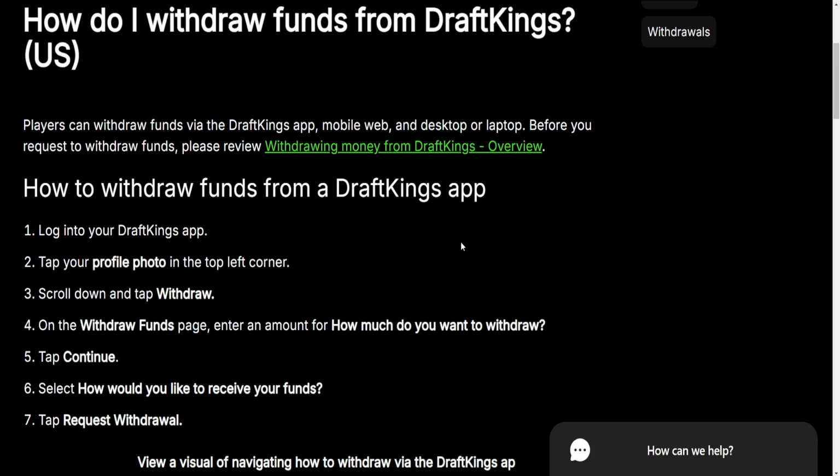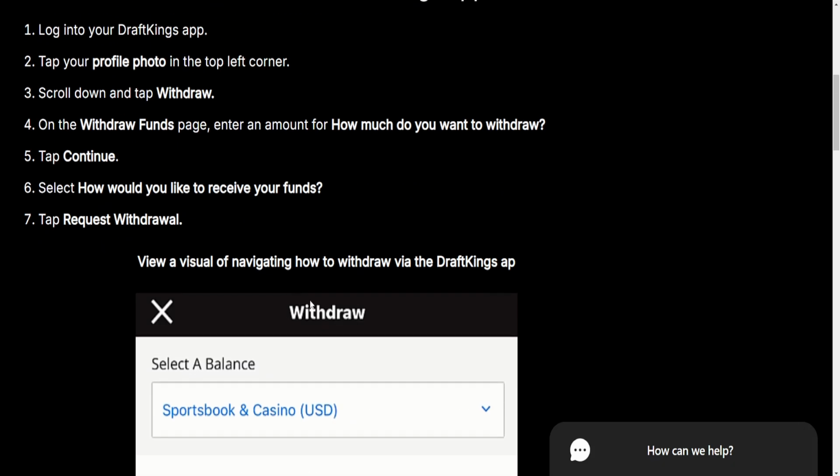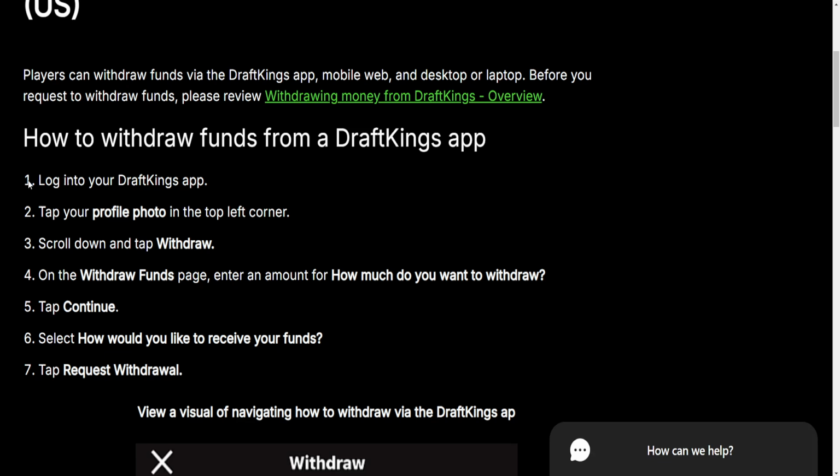How to withdraw money from DraftKings. So I'm going to show you as well as a visual representation here. First, we will go over the steps.